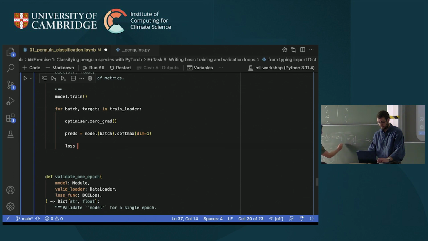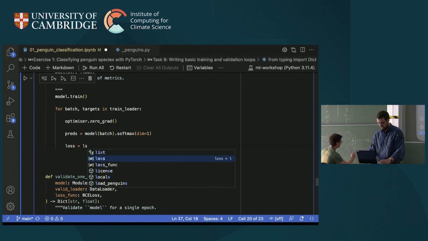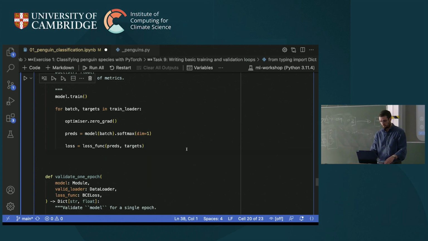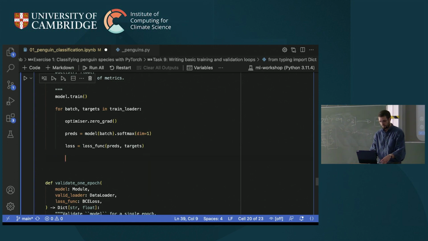Then we want to compute the loss, super easy. You take the loss function. You can change this order, but in idiomatic PyTorch they put predictions first and then targets second when you compute the loss. Then the backpropagation step, where all of the model's parameters are differentiated with respect to the loss, is also super easy. Just loss.backward, that's all you have to do.